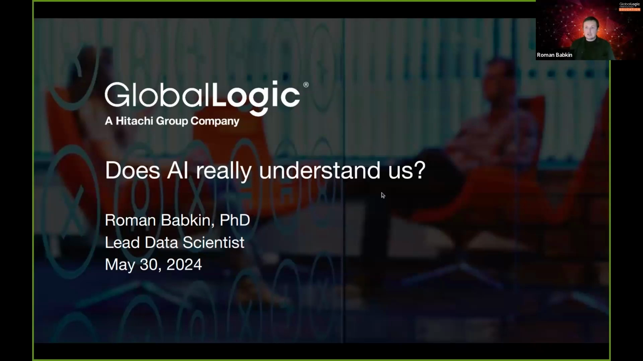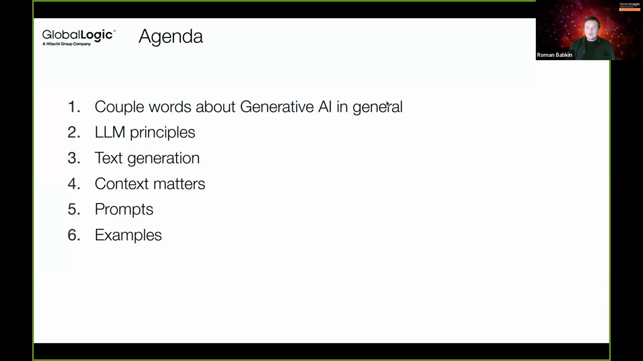We have lots of names for this lecture, but I like this name: Does AI, artificial intelligence, really understand us? So let's think. The agenda of today's lecture contains 6 parts. They are relatively big, but they have their own ideas inside. I just want to explain in a very simple way how AI, especially text generation AI, works, what the main structures are, and how we can use it.